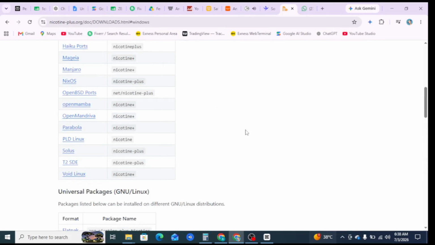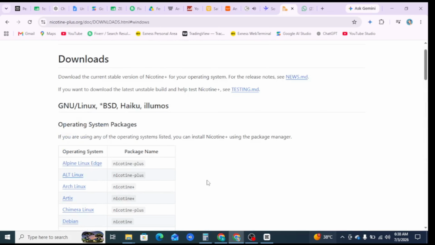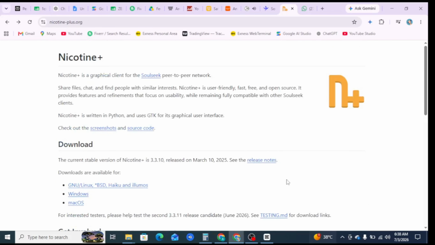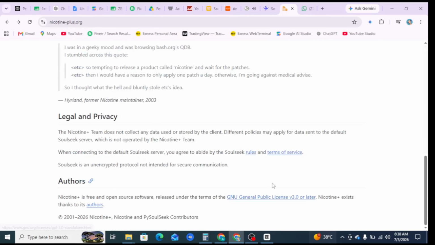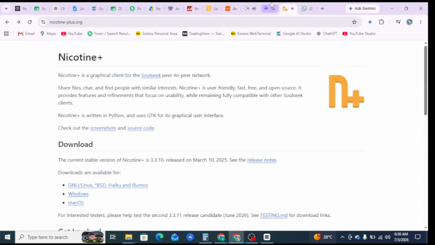Soulseek QT updates are less frequent. Looking at the official changelog, there was an update in April 2026, but before that the previous update was in October 2025 for macOS, and before that was February 2024. So if you prefer software that gets regular attention and quick bug fixes, Nicotine Plus has the edge here.